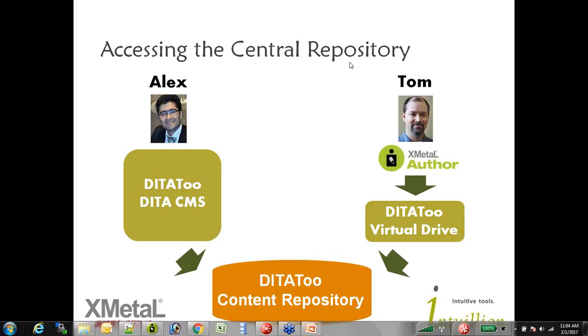DITA2 Virtual Drive is also integrated into XMetaL, so you can check in, check out, view version history, change the workflow state, assign files to other users directly from XMetaL. So this will be the tool that Tom will be using to get access to the DITA2 content repository. Tom, can we please get to the next slide?